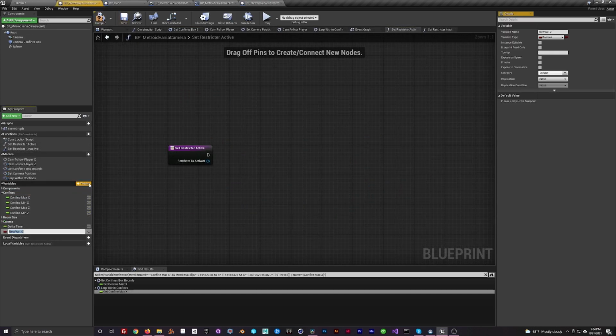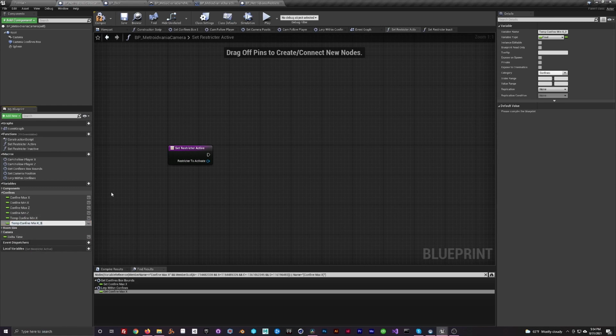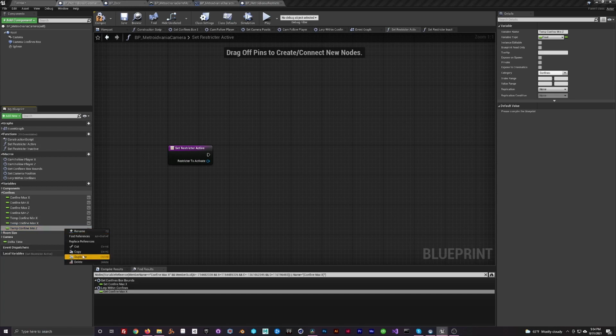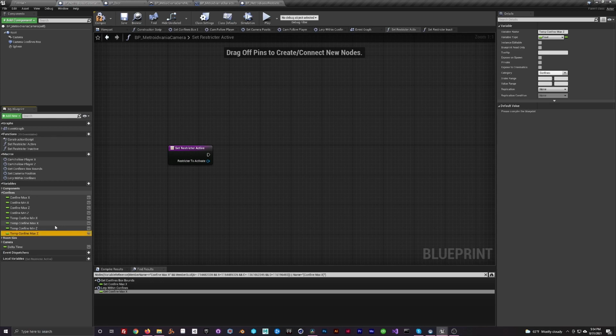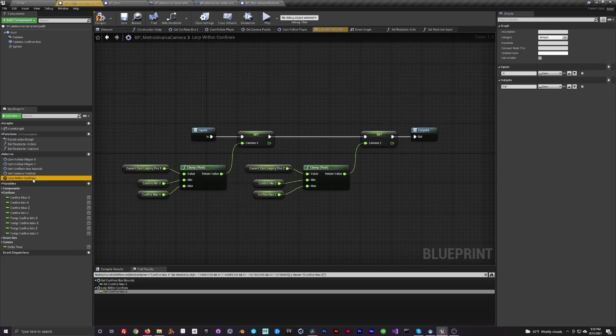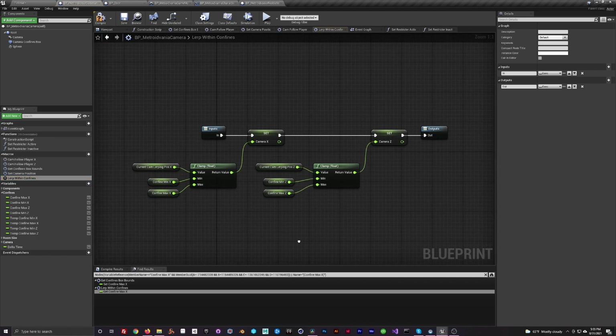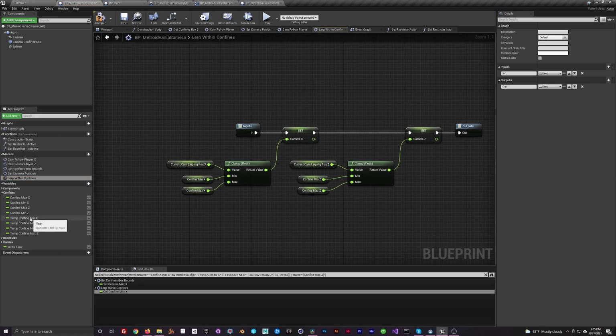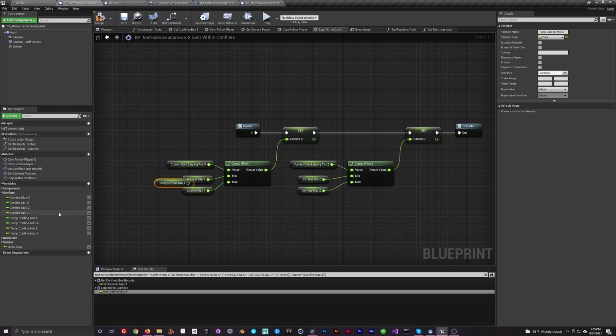Back over in the camera, we're going to create 4 new floats that are going to be temp confine min X, temp confine max X, temp confine min Z, and temp confine max Z. Then we're going to head over to the lerp within confines function, and we're going to replace confine min and max with these temp confines.